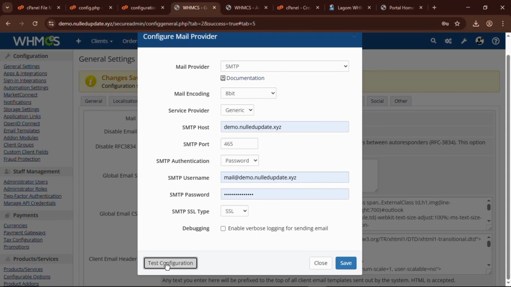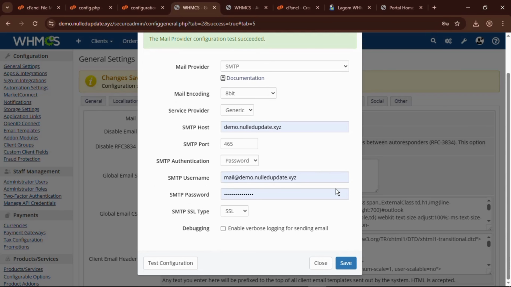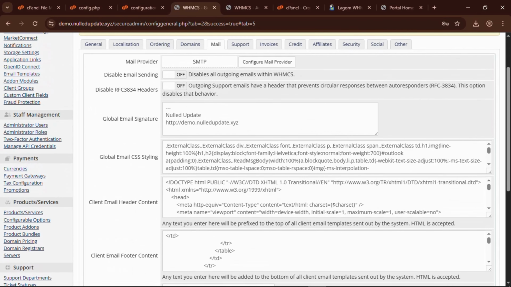And click on test configuration. As you can see, the mail provider configuration test succeeded. So you're just going to click on save. I'm not going to save this, though. I'm not going to save the password or anything.